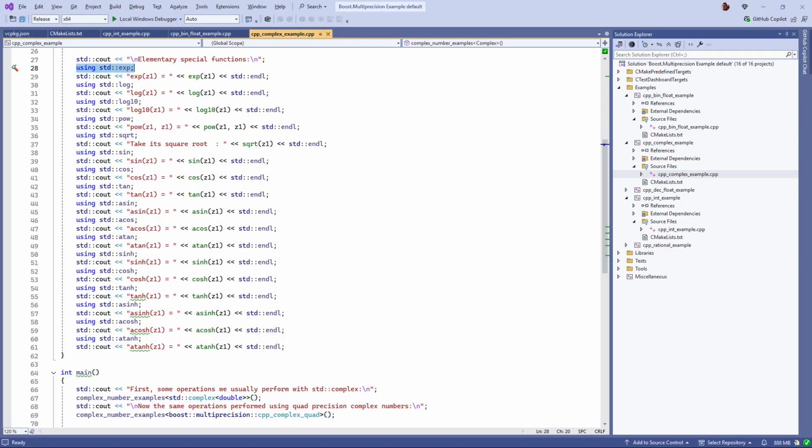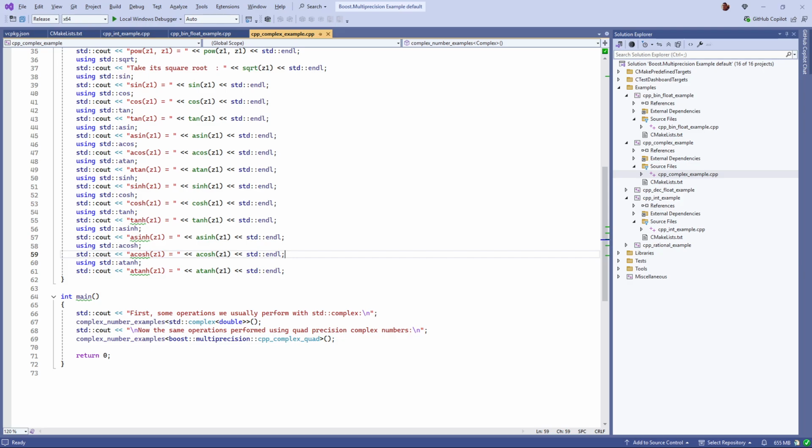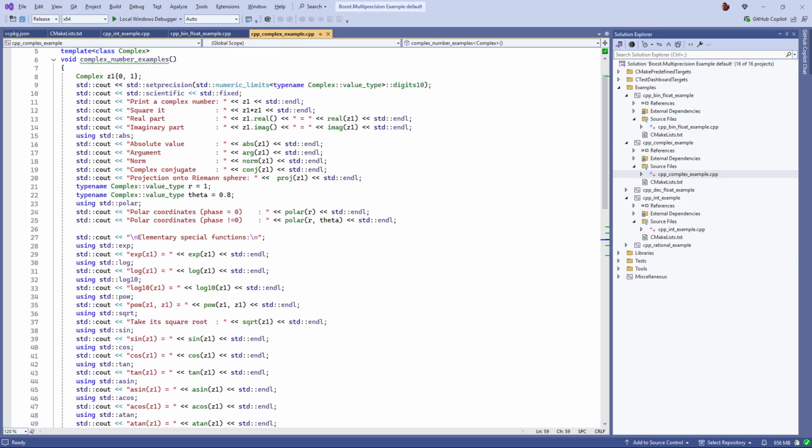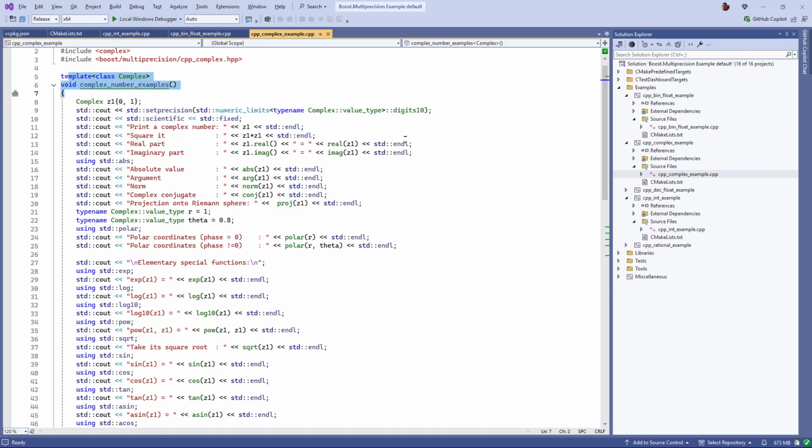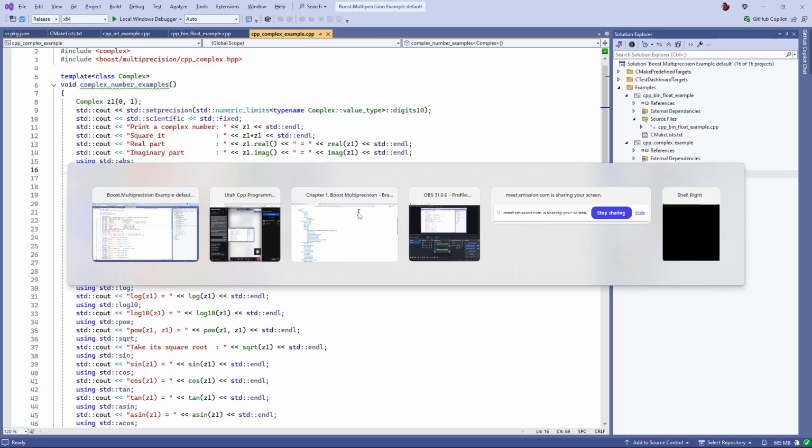This brings that overload into the set of functions that will be considered for operator overloading or function overloading by the compiler. And so if z1 here is a std::complex of double, then we end up calling std::exp. But if it's a cpp_complex_quad from Boost.Multiprecision, then we will call Boost.Multiprecision exp. So just a little something to be aware of when you write your own code, if your own code is templated on the data type.